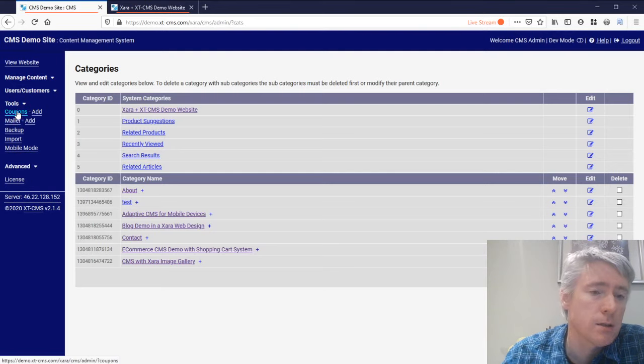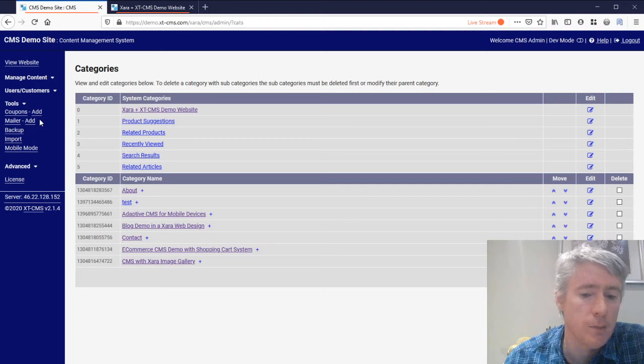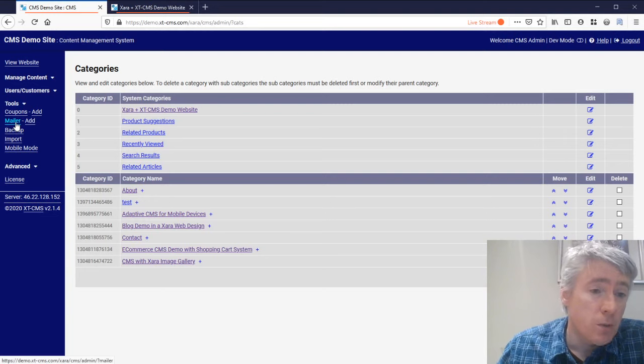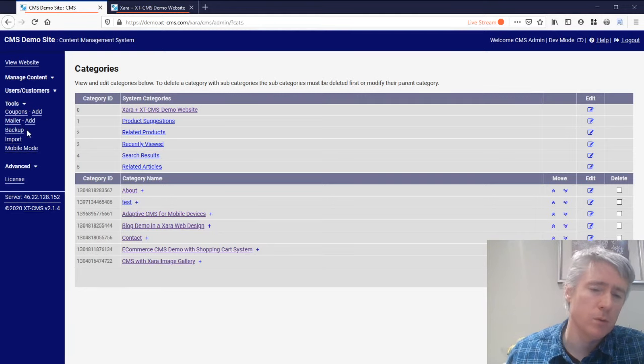So tools is the next thing. Coupons allows you to add coupons for coupon codes or automatic discounts for your e-commerce products and stuff like that. The mailer allows you to mail all your users. It's kind of like a newsletter facility, or just to let people know information on your website or whatever, the latest news or something like that. It's basically plain text. Now, it wouldn't be like a full HTML. I wouldn't recommend it for using newsletters, but it is there if you need to notify all your registered users easily. You can use that facility.